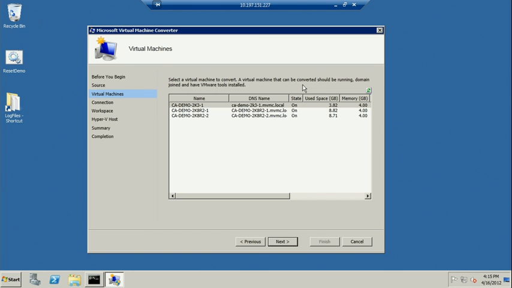So what's happened now is we have interrogated the host. It says we have these 3 virtual machines existing on the host. We're saying, fine, that's the one we want to convert. We'll select that and move on.